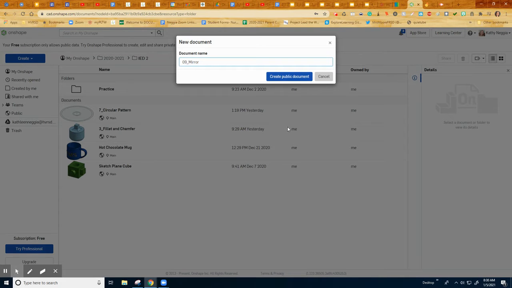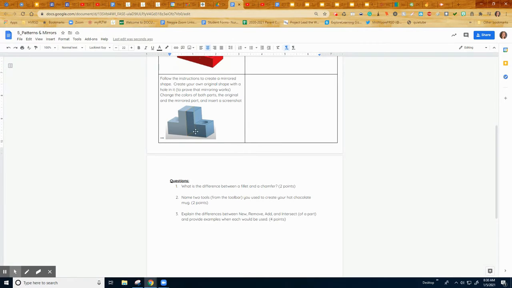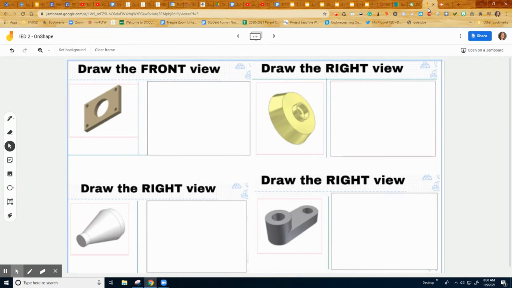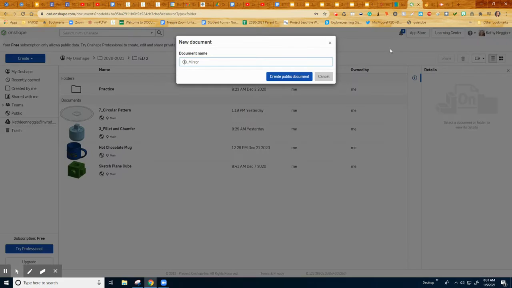Today we're going to create a mirror and we're going to create an object. This is the object I've created. You're going to create your own original object. Make sure that there's a hole in it so that you can prove that the mirroring works. So, back to OnShape.